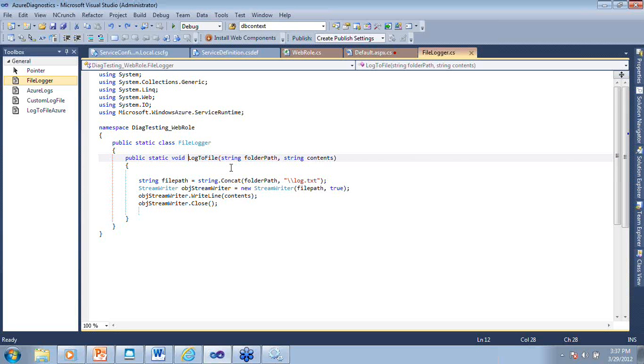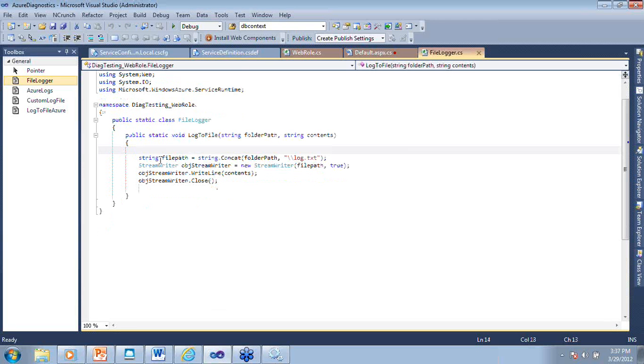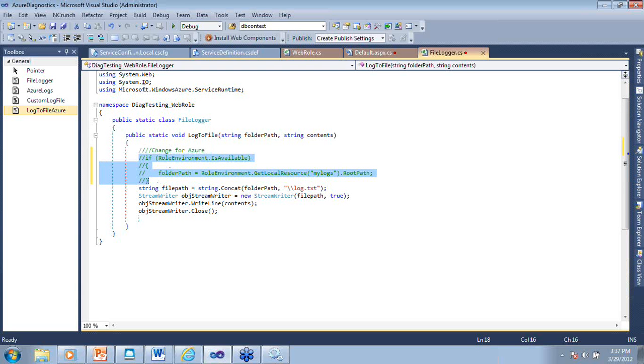So I create a log.txt file and log to the text file. But if we log this to the text file, we don't have access to the basic directories directly in Azure. So what we have to do is, just for understanding purpose, I had commented this. So I'm just checking if this code is running on Azure or not.